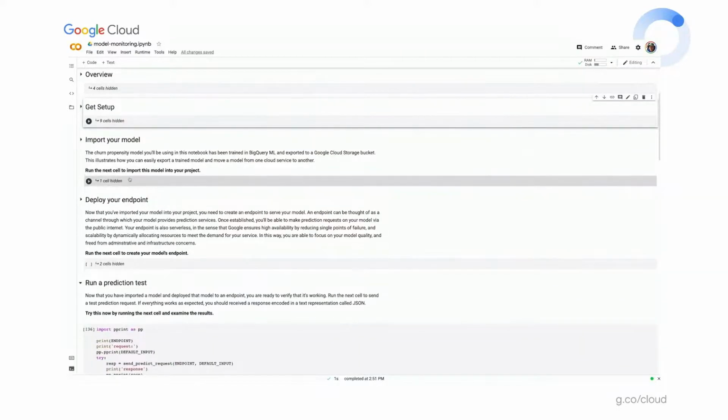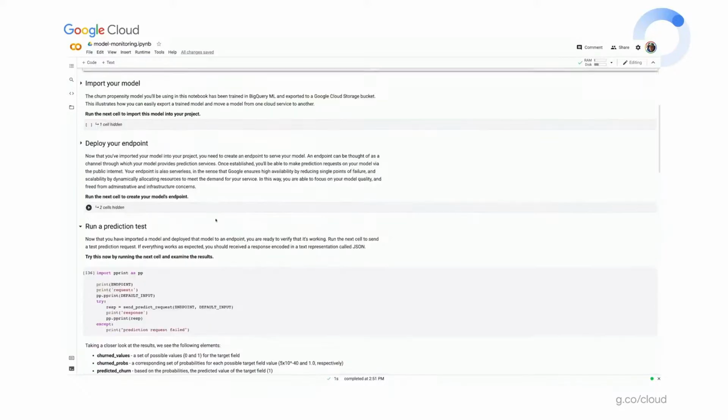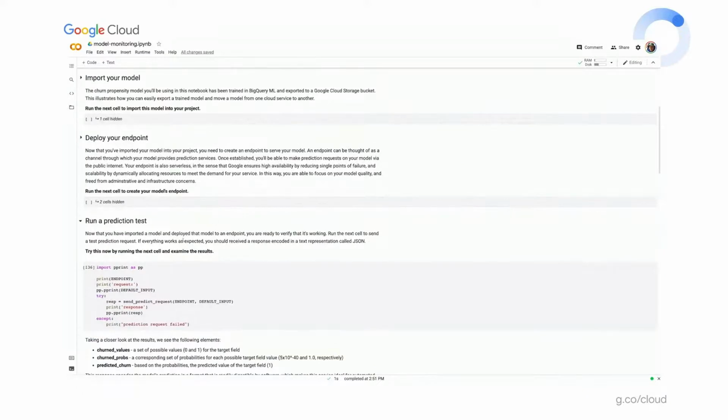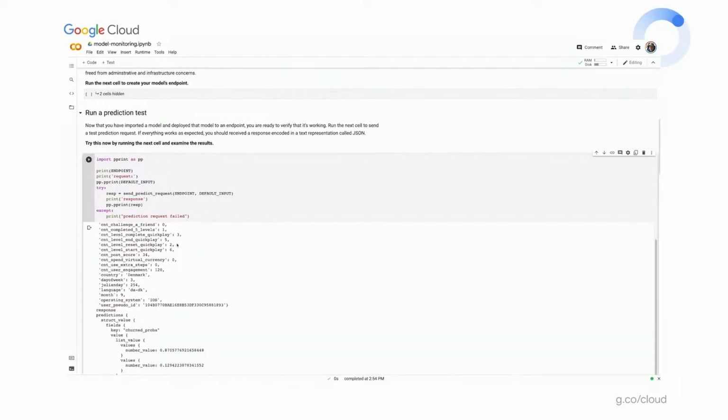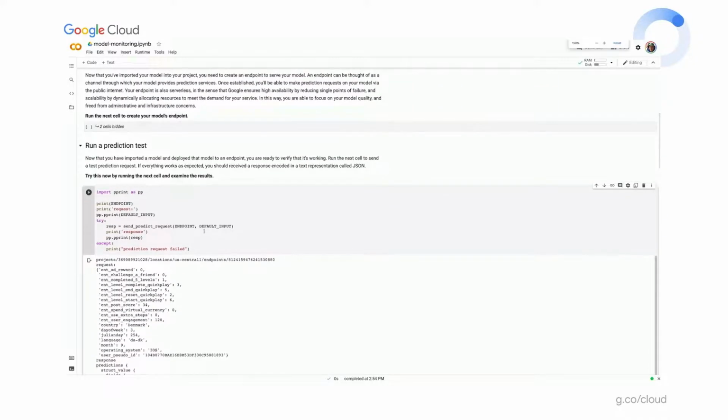Then it programmatically imports your model, the equivalent of what I just showed you. Programmatically then deploys an endpoint. So again, using Python to do those last two steps. This one I will run just to show you that we can run a prediction test directly from a Python client. So here's, let me make this a little bit bigger.